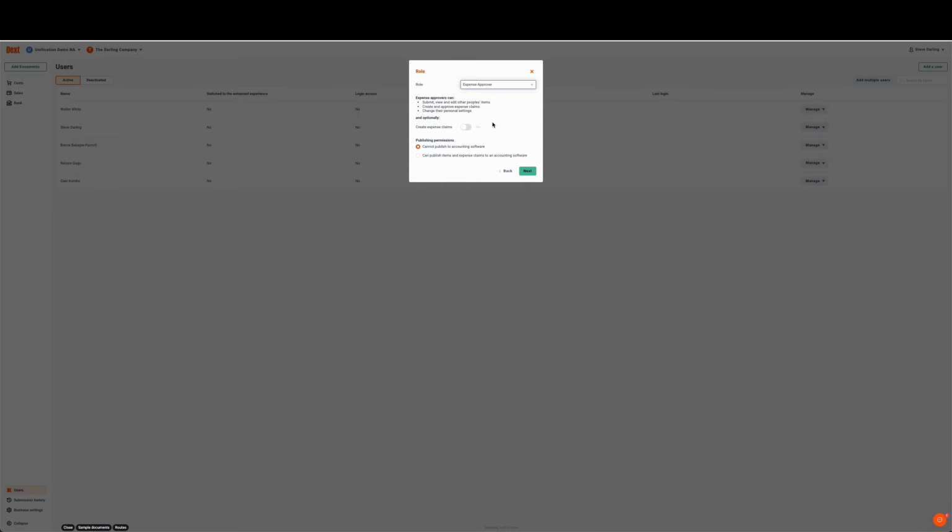Expense approver is an additional role that you could assign. From here, users will be able to submit and view other team members' items, as well as create any expense claims and their personal settings. Once again, you can limit their ability to publish to the accounting software, giving them visibility within the space, but without having to worry about the sessions.